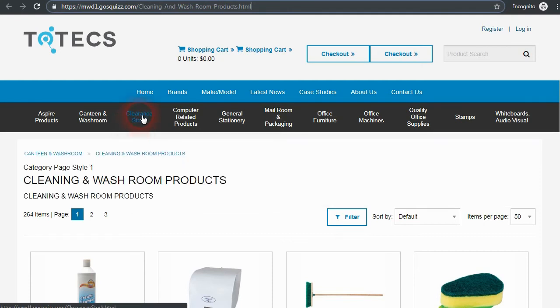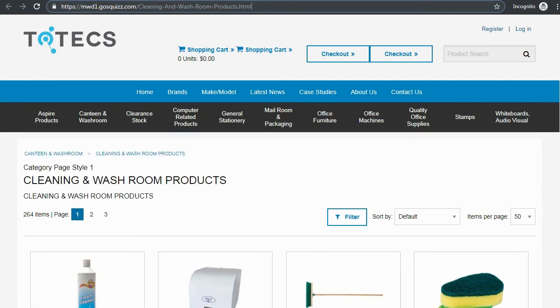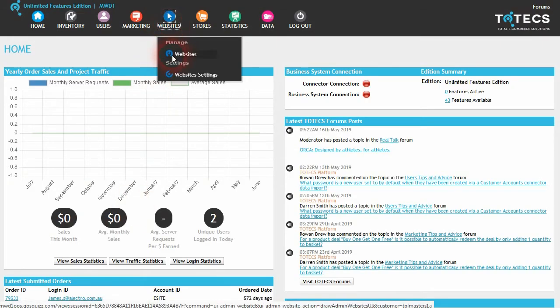So the clearance stock category may take us to a listing format that is completely different from the canteen and washroom format. Now, previously, we'd have to set up rules that tell each of these categories which page they need to go to. So we'd have to set up 6 different URL routing rules that will determine which web page draws these category products.